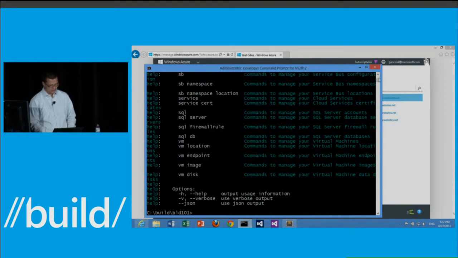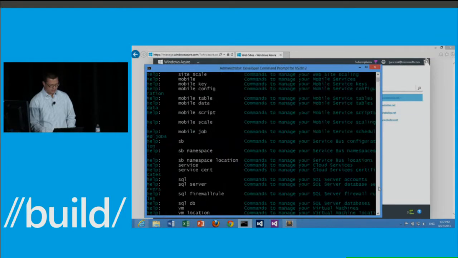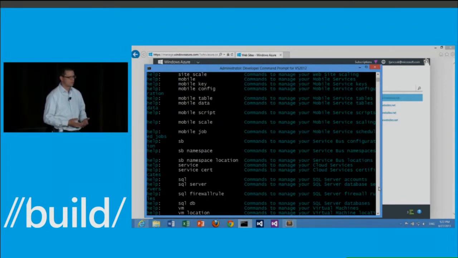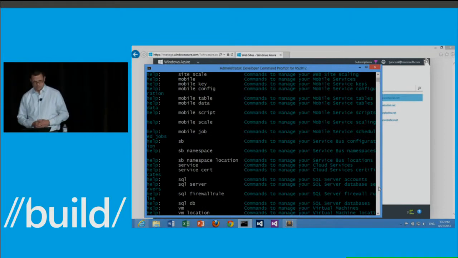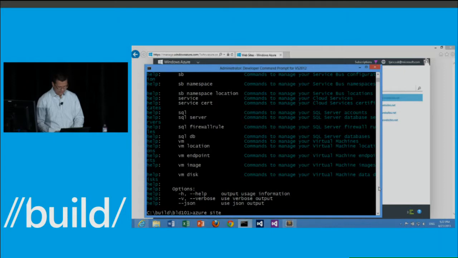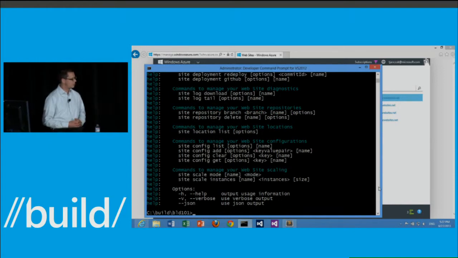which basically provides a number of sub-commands for managing various aspects of my Windows Azure subscription, from websites to mobile services to service bus, SQL databases, and so on. The aspect I'd like to focus on right now is Azure Site command. Azure Site command allows you to create, delete, and manage your Windows Azure website. So how do I use it?